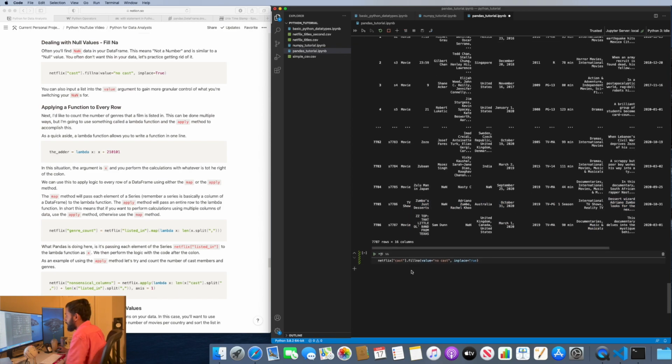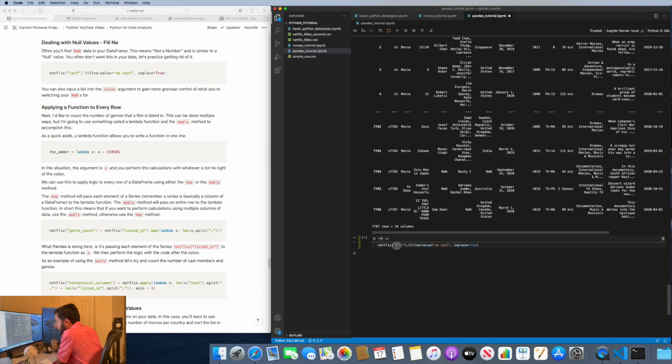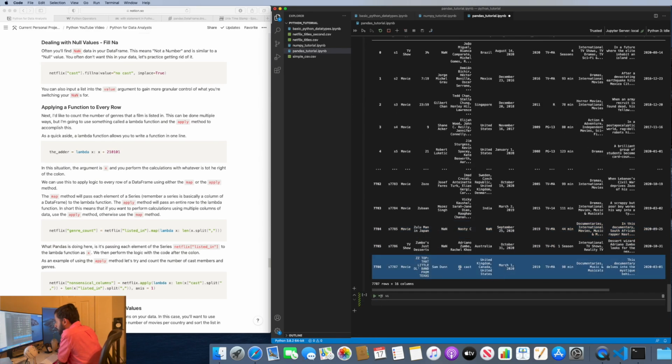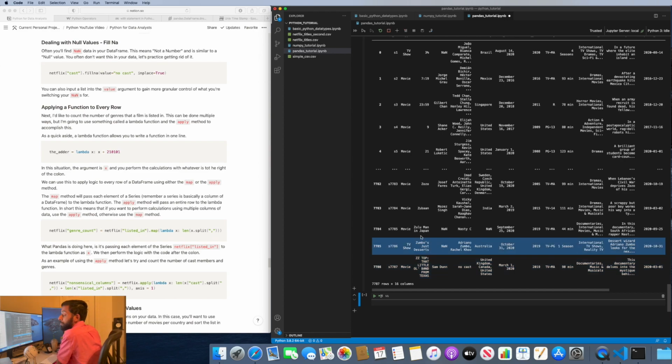I'm going to use this method over here, where we're looking at the cast column, Netflix cast, .fillna. fillna is the method we're using. And we're going to fill it in with a value called "no cast", meaning that it'll literally just say no cast, inplace equals True. And you'll see down here that NaN got filled in with no cast. Fairly simple.